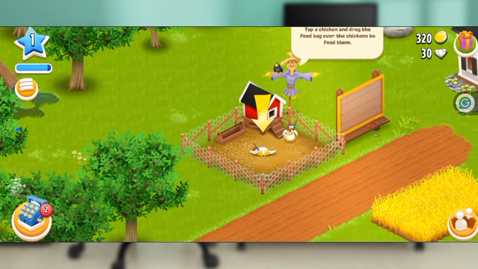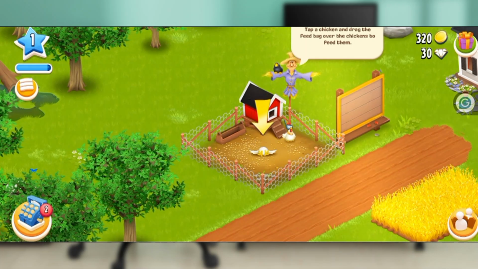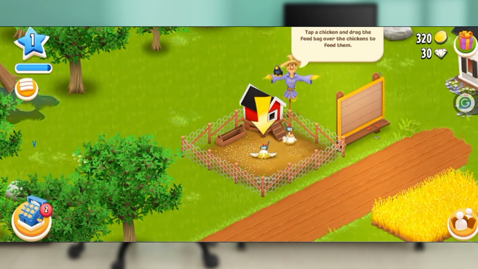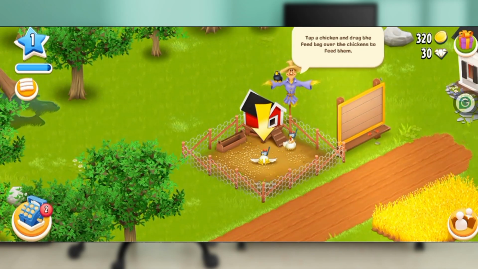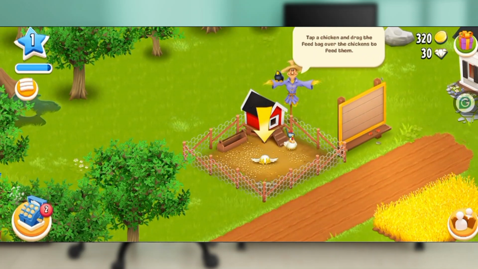So now right here, let's quickly hop into today's topic, and that is how to appear offline in Heyday. I'd like you to know that you cannot appear offline directly on the Heyday app. So it means you have to connect your Heyday to Supercell ID so you can change the settings on Supercell ID. How do you do that?